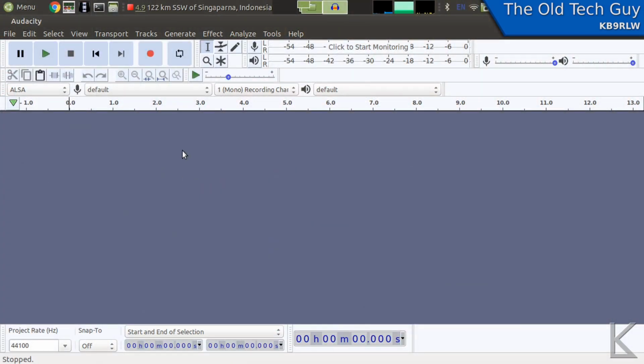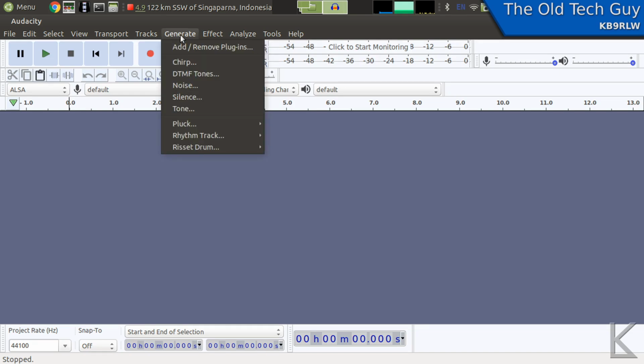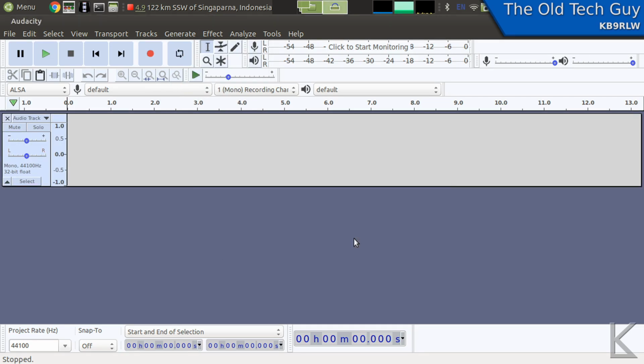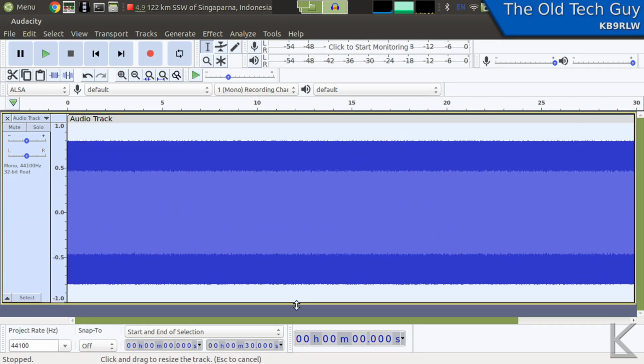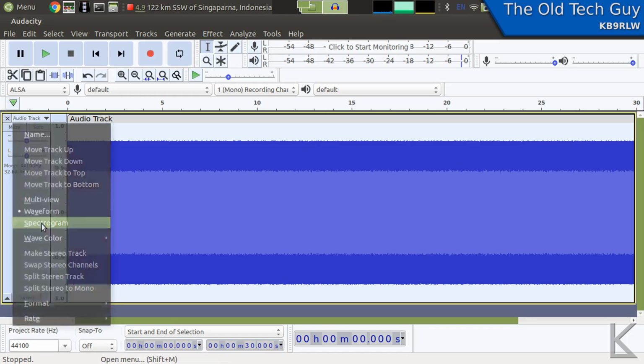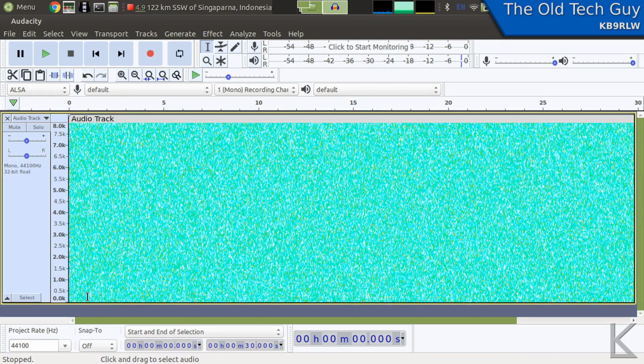Okay, here we are in Audacity, and we need white noise. Well, if you look up here, we've got a generate menu. And if we go down here and select noise, type white, that's what we want, and I'll just hit OK. And Audacity creates for us white noise. Now this is what it sounds like.